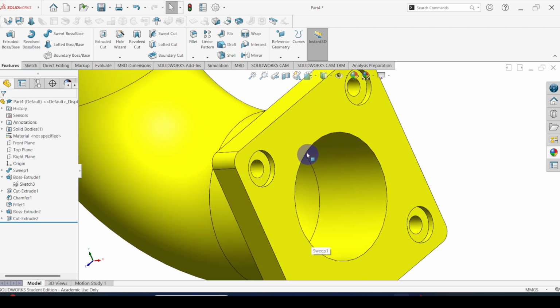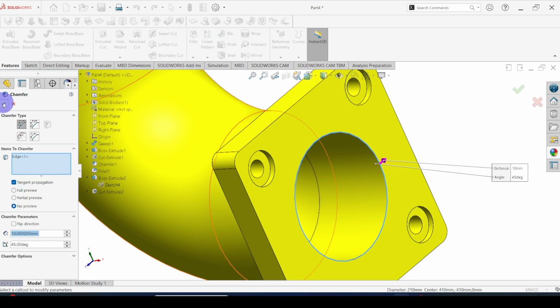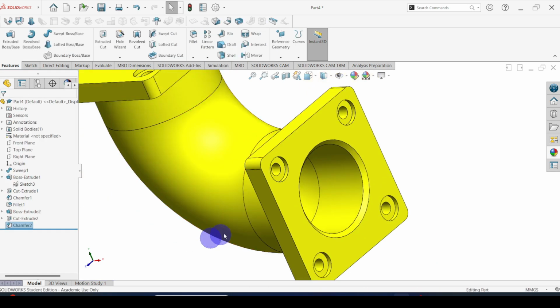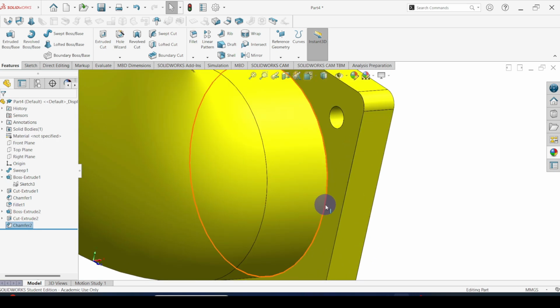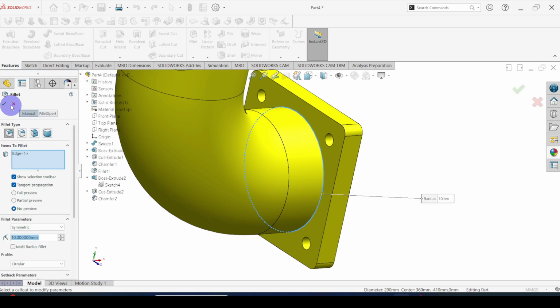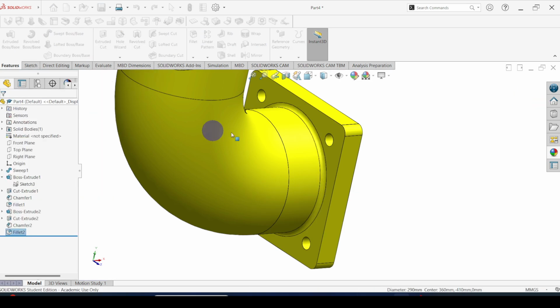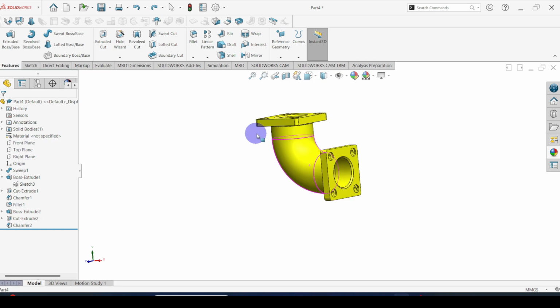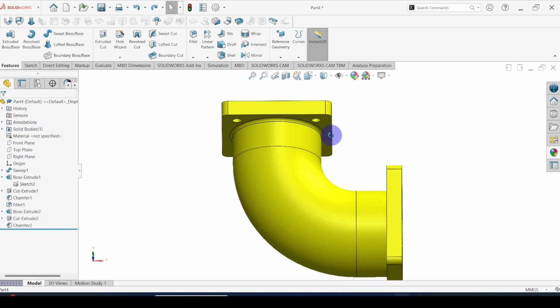Then for this edge, a chamfer edge, 10 millimeter dimension. Here this edge is a fillet edge, 10 millimeter fillet edge. Click OK. This is how we create this flange pipe bend.